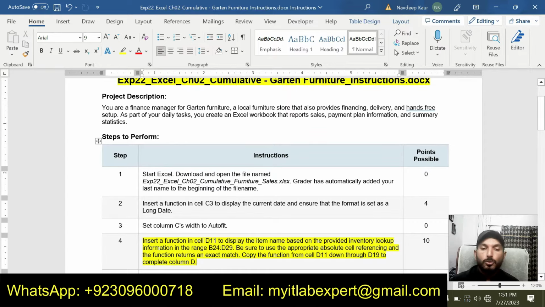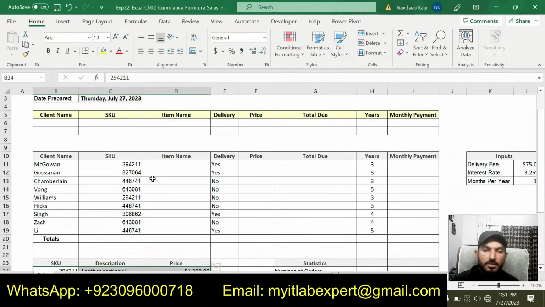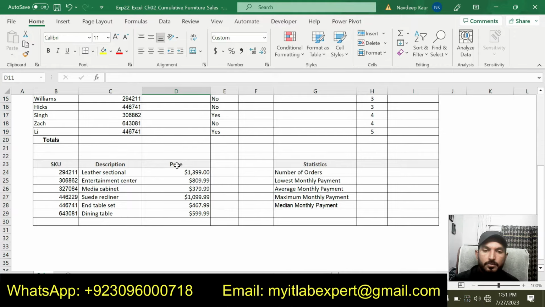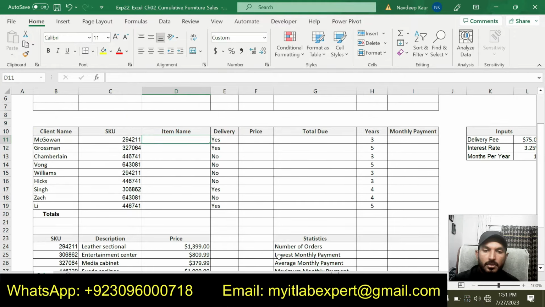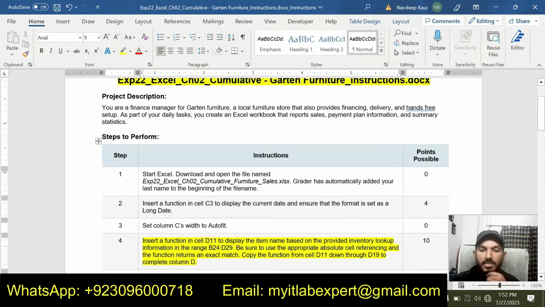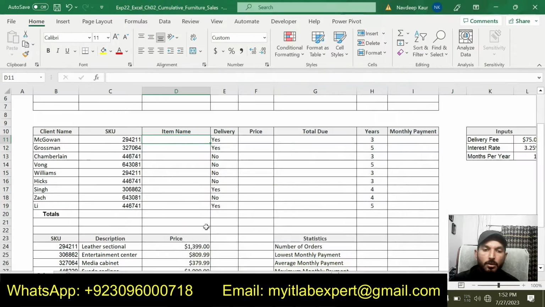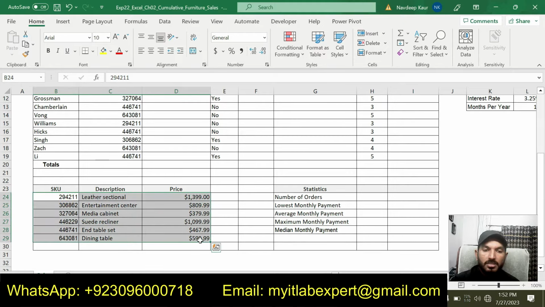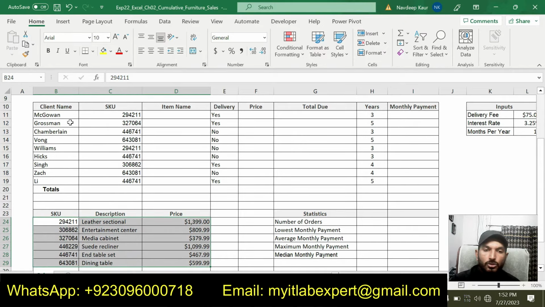So now basically we are supposed to display the item names in column D. And these item names are based on the provided inventory lookup information. So these are the lookup information. We will show the item names based on their SKU values. This one. We are supposed to show these item names in column D using the lookup function. So for this, we are supposed to use our lookup function.